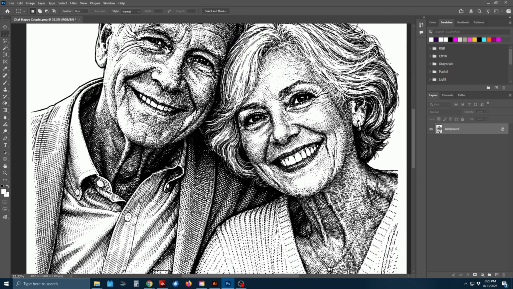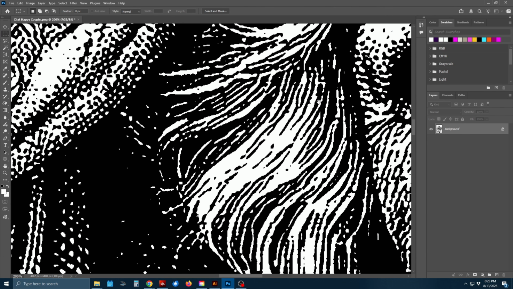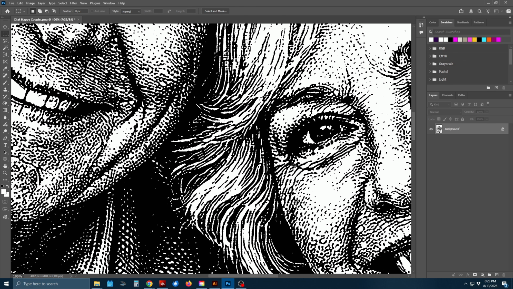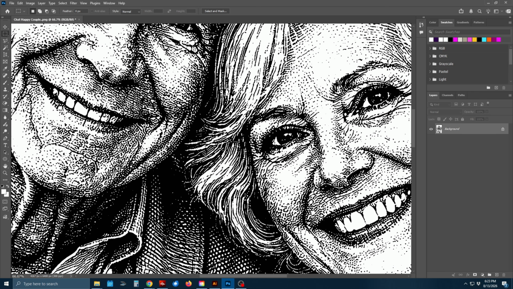And if we zoom in now, even though it looks a little pixelated up close, it's because we're zoomed way in. All that mud is gone. All those little gray pixels are gone.